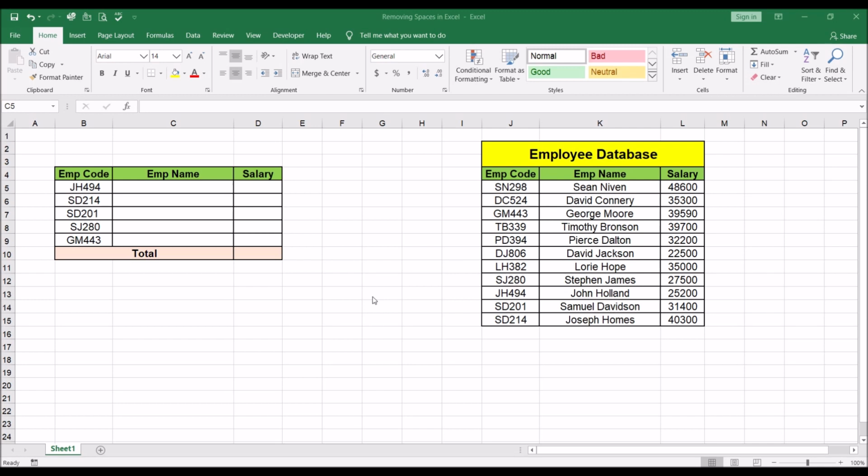And in this video, what we are going to be looking at is how to remove spaces in Excel. Now, these spaces could be at the beginning of a cell or at the trailing end of a cell, where the data is stored. And we'll also look at what problem leaving those spaces in causes us.